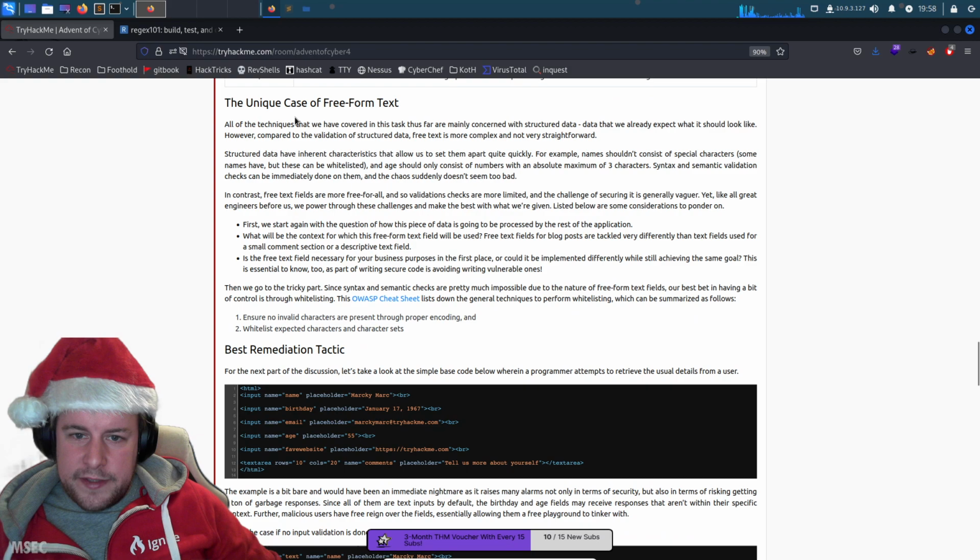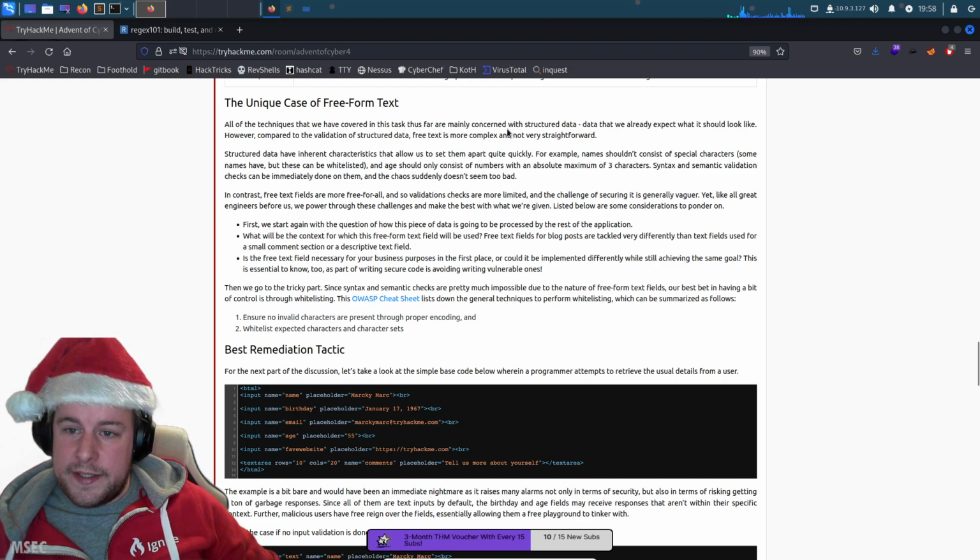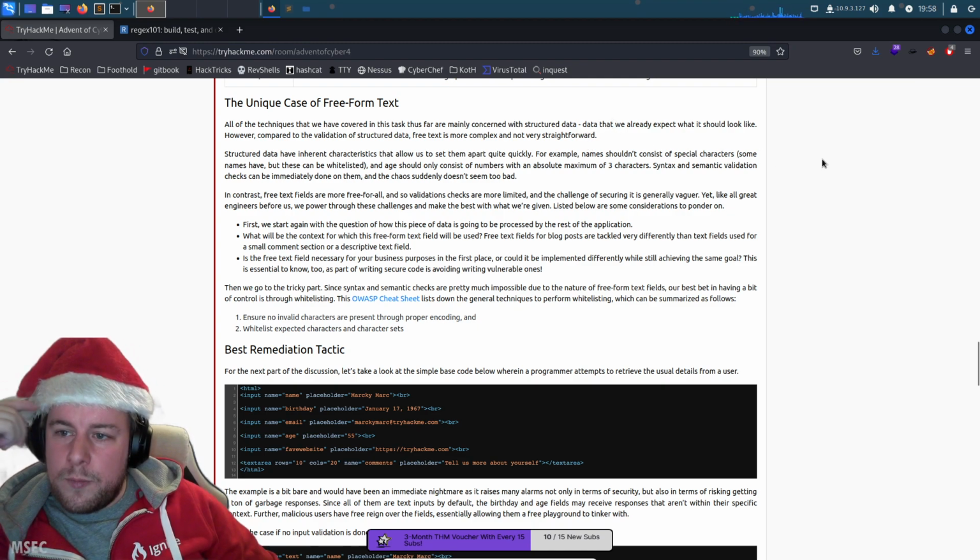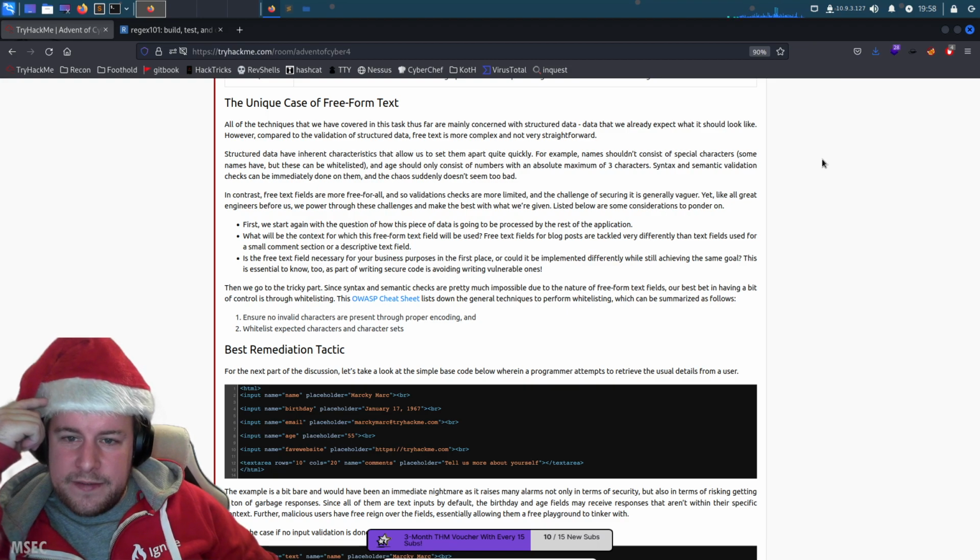A unique case of freeform text. All of the techniques we've covered in this task thus far are mainly concerned with structured data that we already expect what it should look like. However, compared to the validation of structured data, free text is more complex and not straightforward.